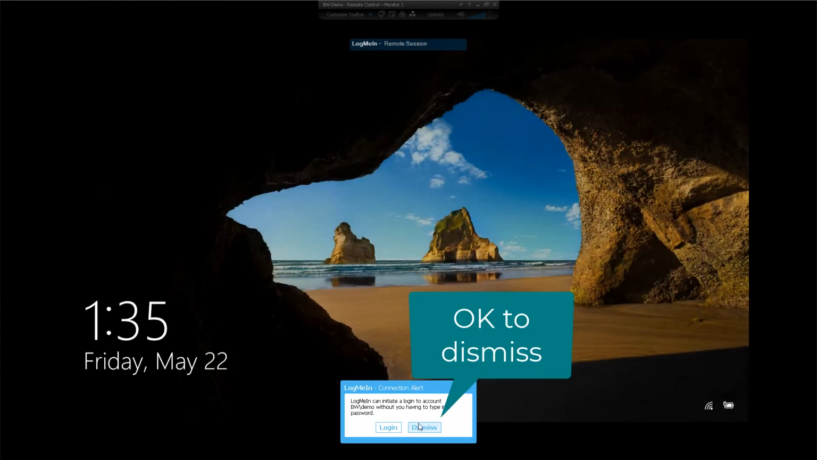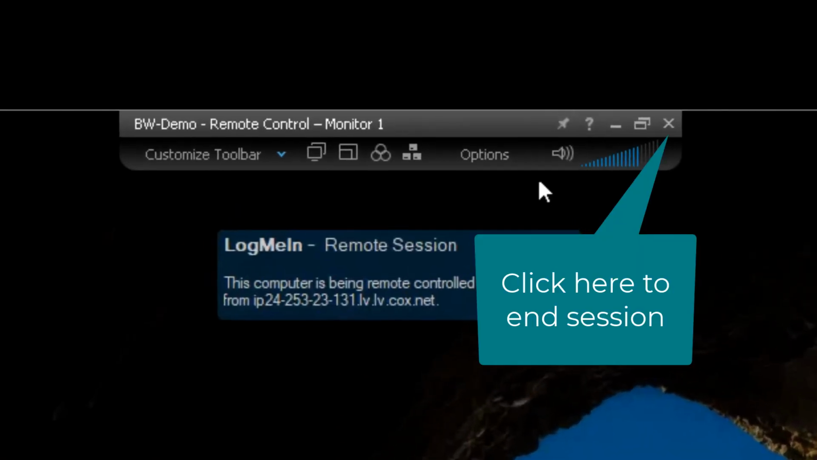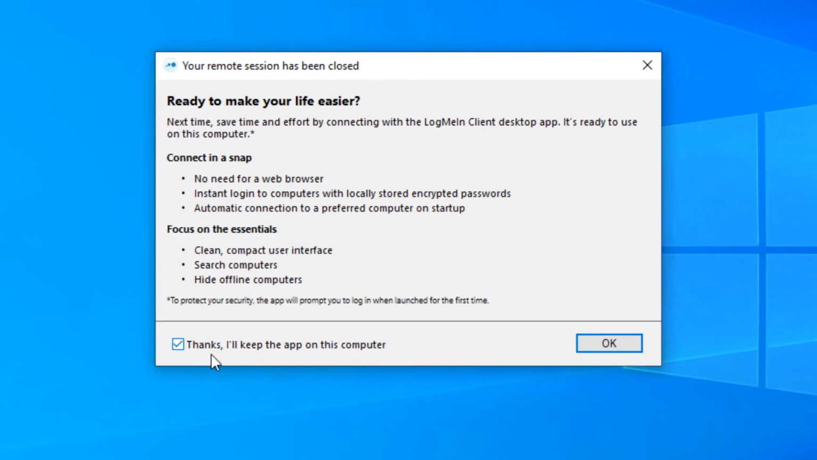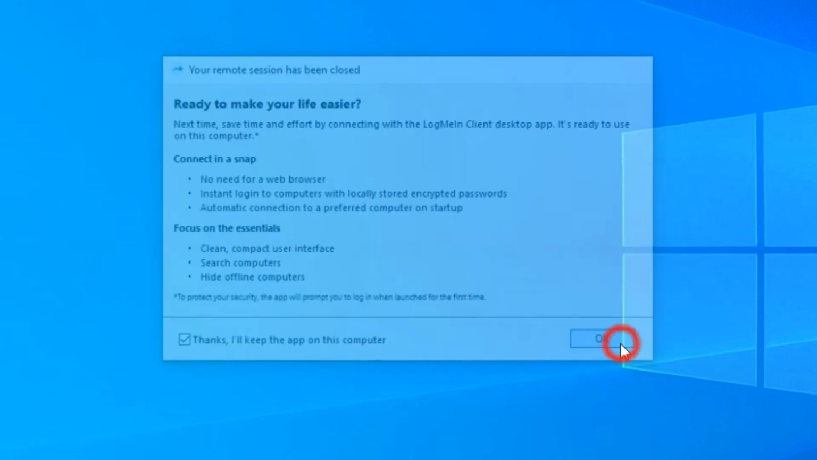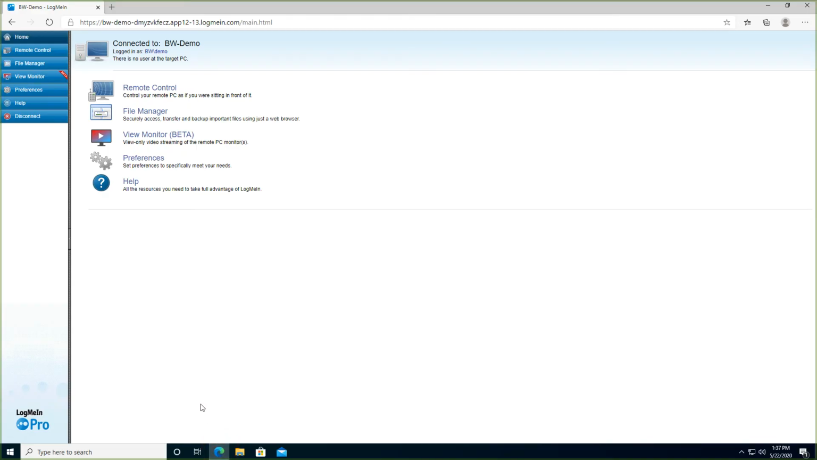Okay, we're back at the login screen of the office computer. Let's end our remote session. And here we'll allow the option to keep the LogMeIn client app on this computer. We'll see why in a second. At the moment, let's get out of the LogMeIn web page by disconnecting and logging out of the website.